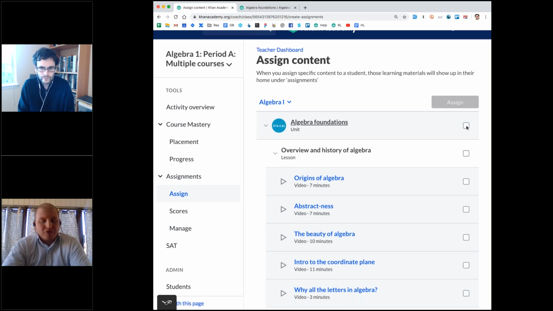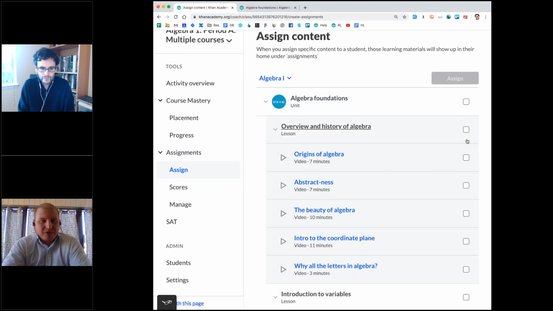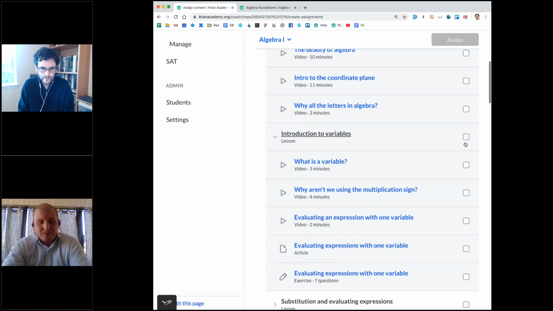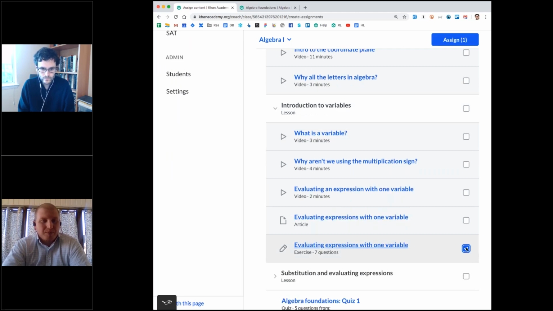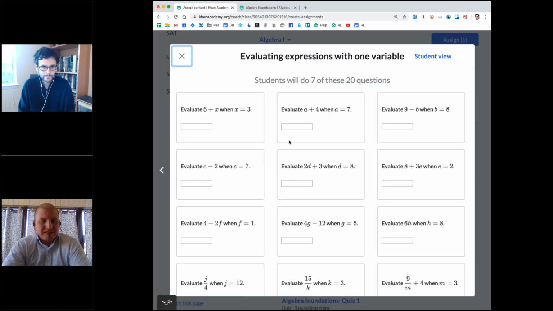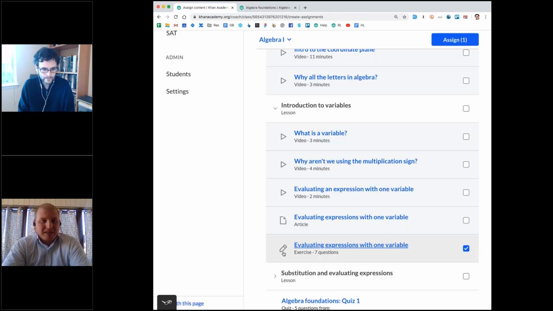If you don't want the entire unit, if you just want to chunk it, which is what I typically do, you may find a lesson that will assign a few videos or a few practice assignments, or you may just want to assign one practice assignment, and those are indicated with the pencil mark over on the left-hand side. You can click on the assignment to see what kind of questions it's actually going to be asking, and make sure that is what you want.